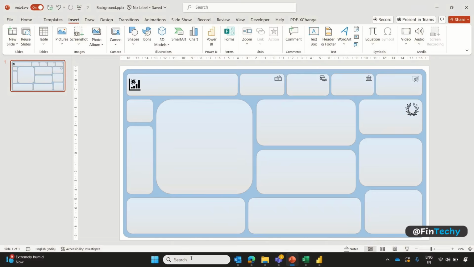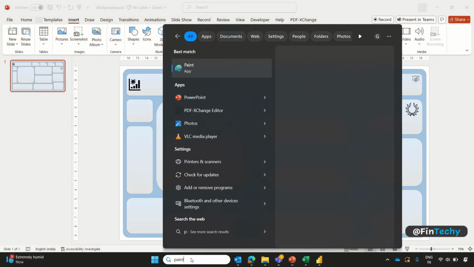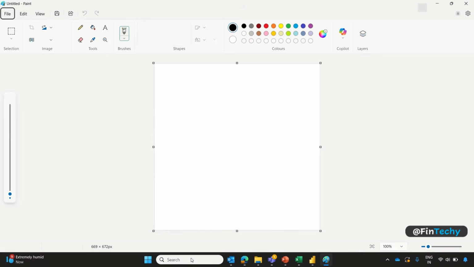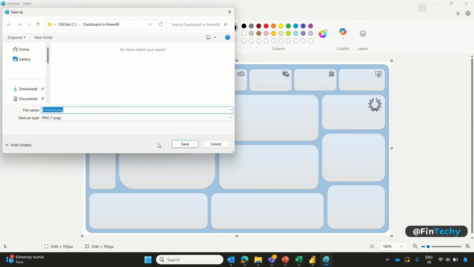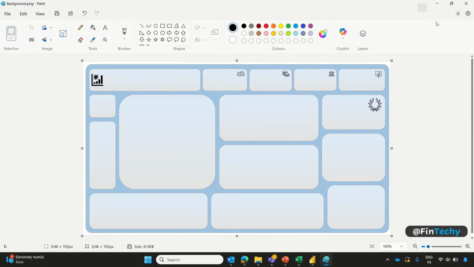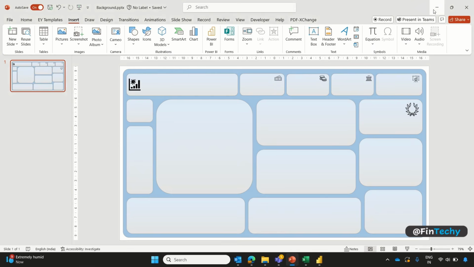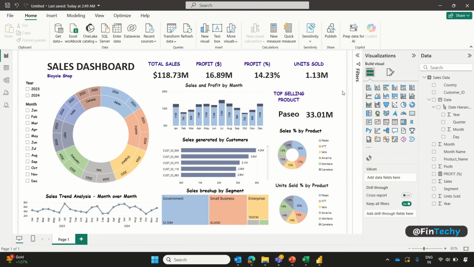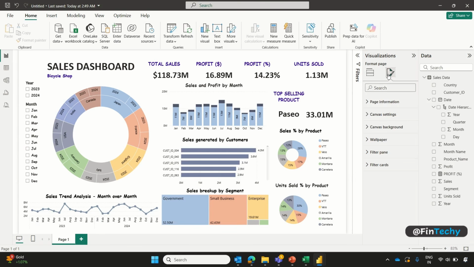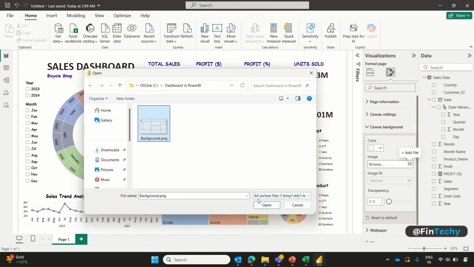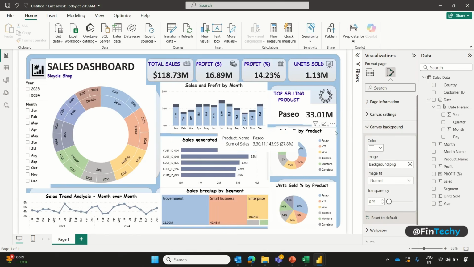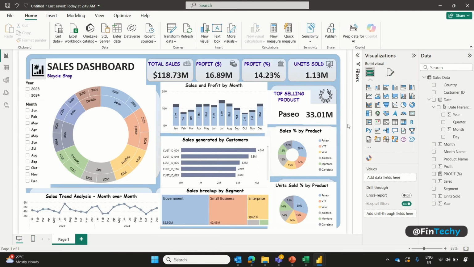Then I will open up Paint from the search bar and paste it using Ctrl V and save it as a background image file. Next, switch back to the Power BI window. Under the visualization pane, go to the canvas background, click on Browse and select the image we just saved. And there it is. The custom background now appears behind our visuals.